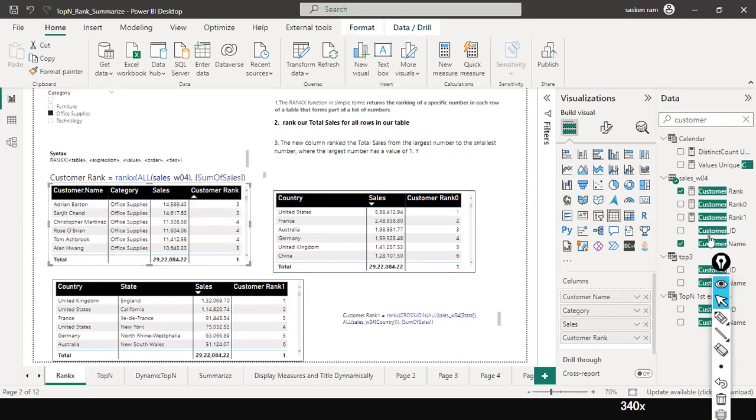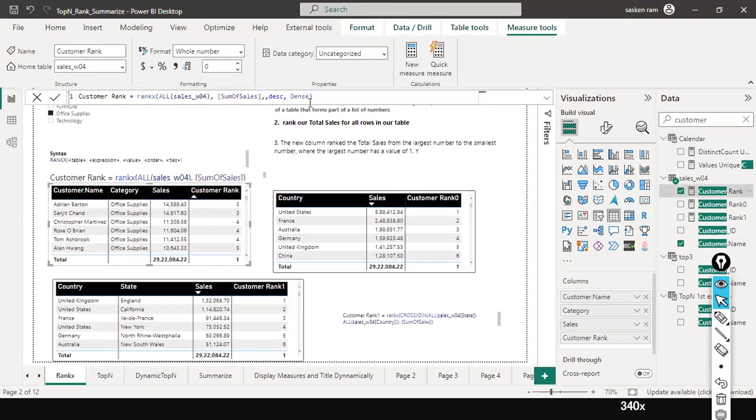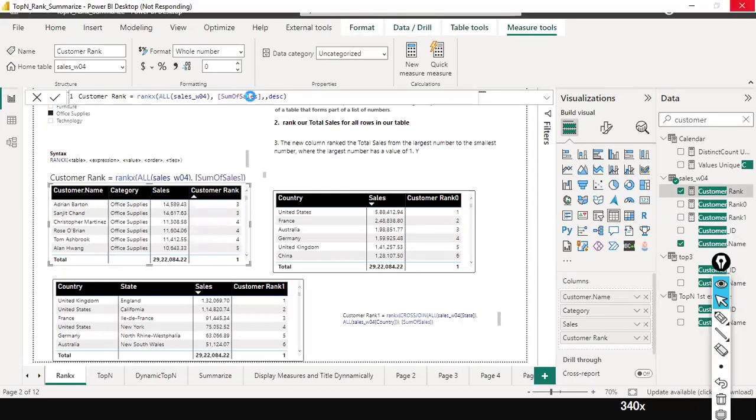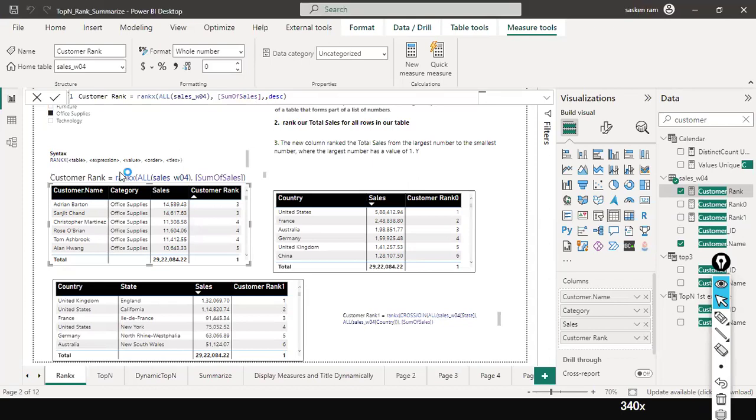Okay, the customer rank function. For the time being, I'm going to remove the dense here. Descending order. So here, the syntax for the RANKX function, the first argument is supposed to be the table name and the second argument is your expression. In this case, sum of sales, a measure I used. And you can use a value here, but here I did not specify anything, blank.